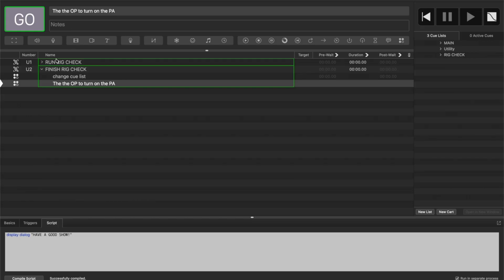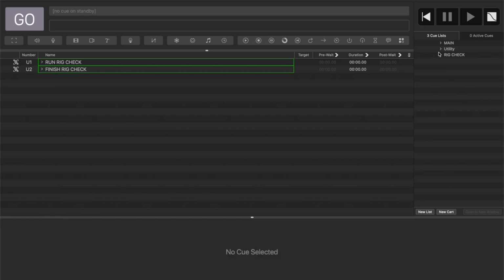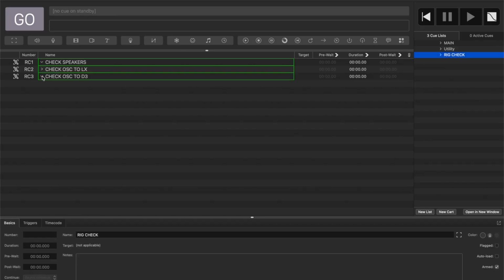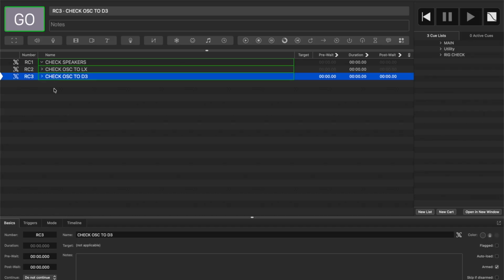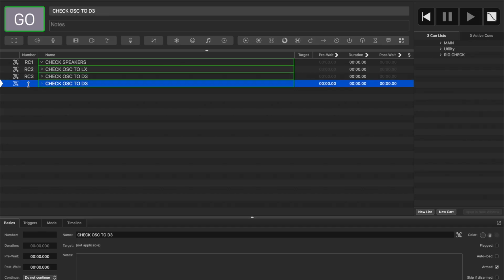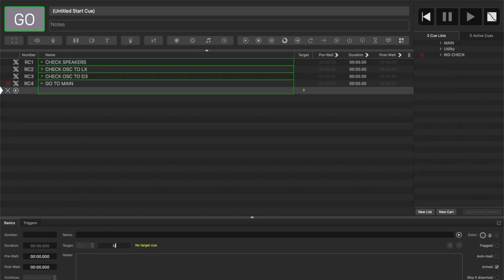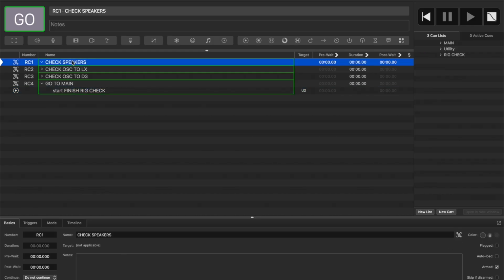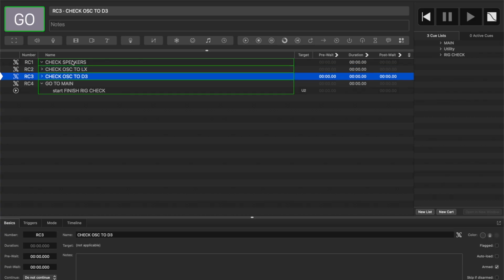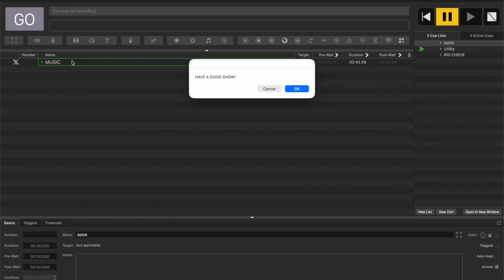Top. So now, back in the rig check, I'm going to create rig check 4. I'm going to call that go to main. I'm going to make that play my utility 2. Done my rig checks, done my rig checks, done my rig checks, go to main. Have a good show, and now we are ready to rock.